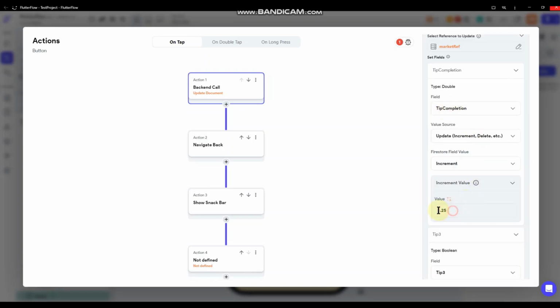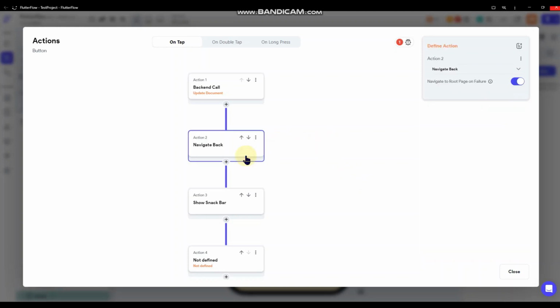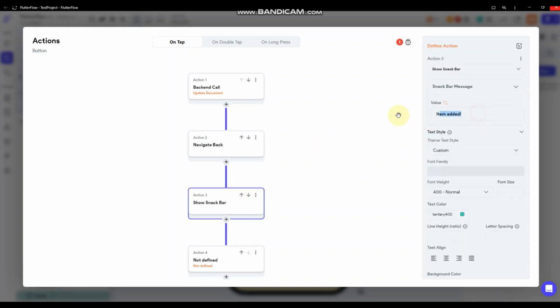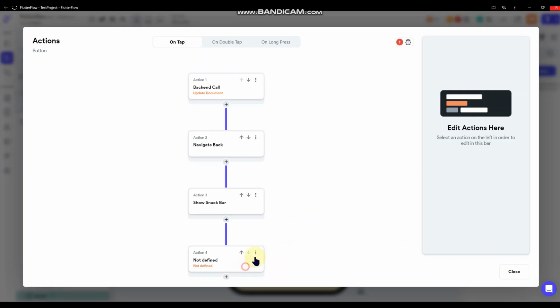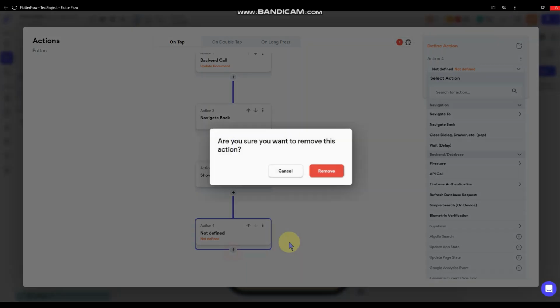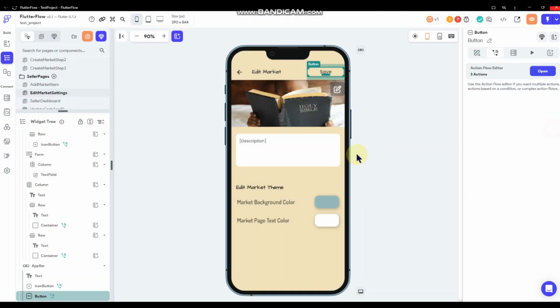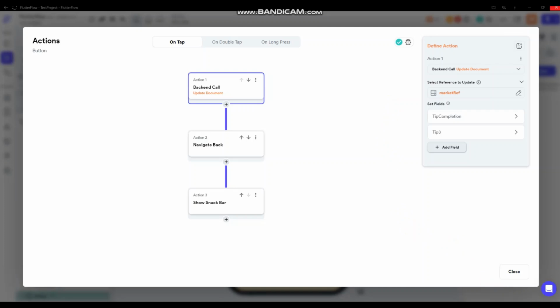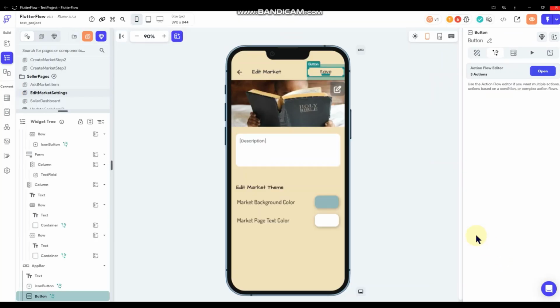And then the tip completion will increment by 25, so that's correct. And then we'll navigate back and we'll show snack bar. And we don't want to do anything beyond that. Oh, I nearly forgot. Whoops. Where'd it go?